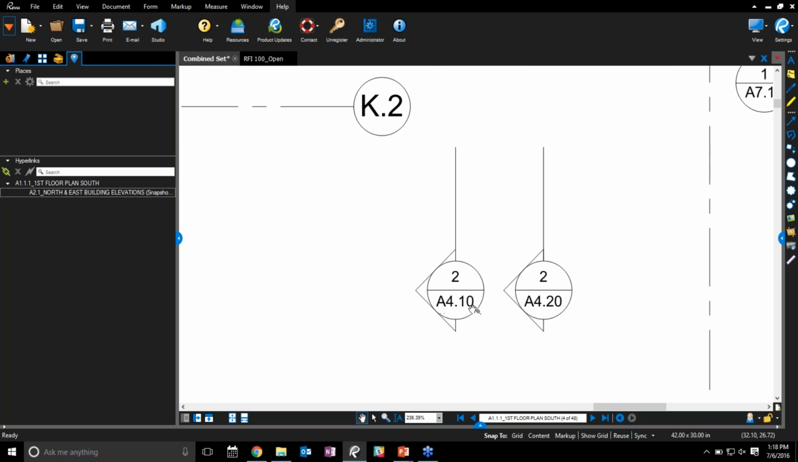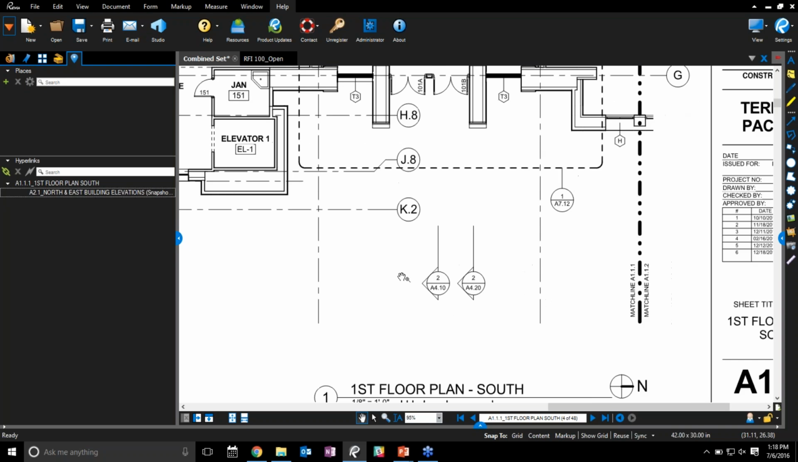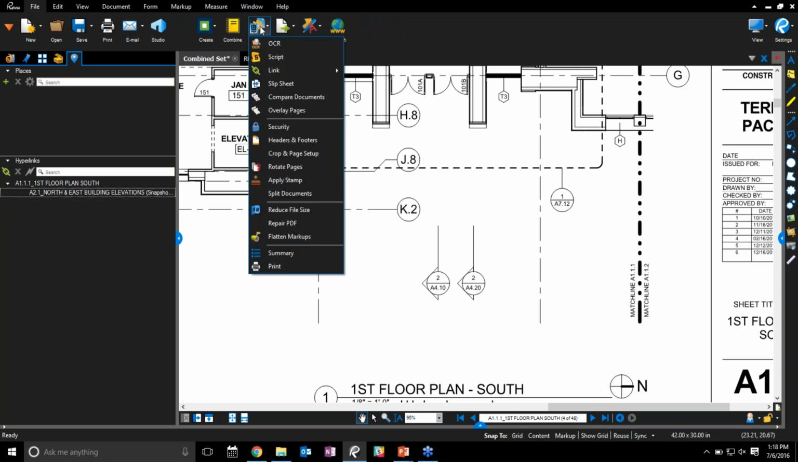Any snippet of text that references a sheet number should really be a navigation, so I don't have to manually go and try to find this sheet or that sheet. It would jump to those locations for me. That's exactly what I'm going to do, and I'm going to do so directly from File and Batch.